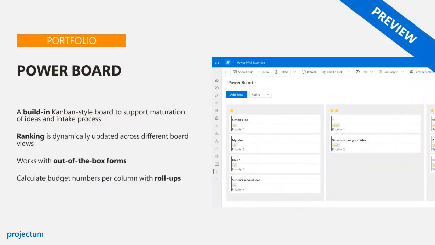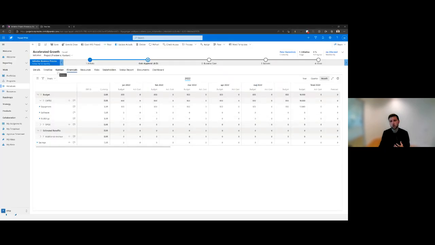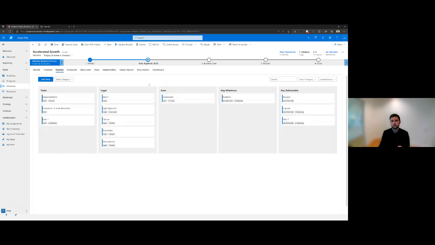Then we have the Power Board. So the Power Board is basically a Kanban style board. It starts in the beginning as a maturation of ideas and the intake process. It can also be used as a Kanban board for task management, for instance, down the road. So in this case, I will just show you the task management.